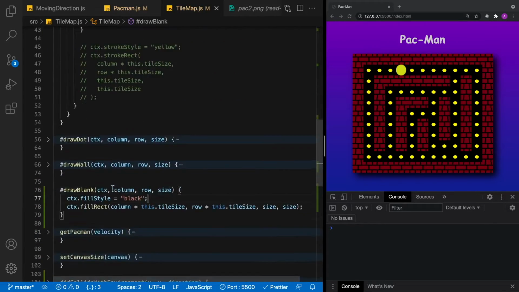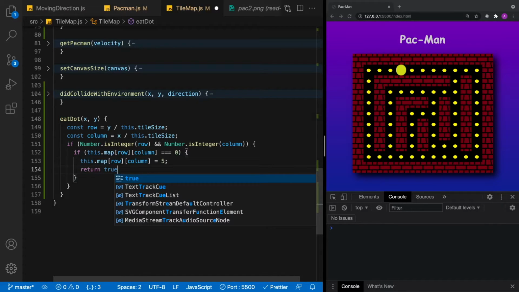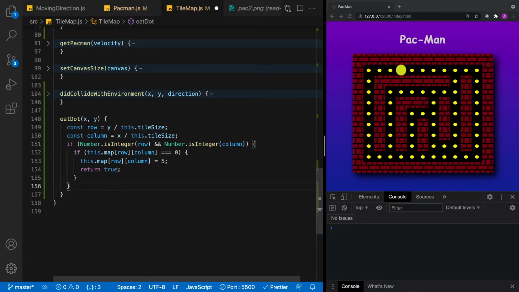And then if we go to our eatDot, we also expected this to return a true or a false. But what we're going to do is if we eat a dot, we're going to return true. And if we don't eat a dot, we'll just return false. What we can do is just do it on the outside. If we go inside this if statement and we eventually do find a dot that's equal to 0, we'll go ahead and flip that map, that area, so that it becomes a blank spot. We could also use null.